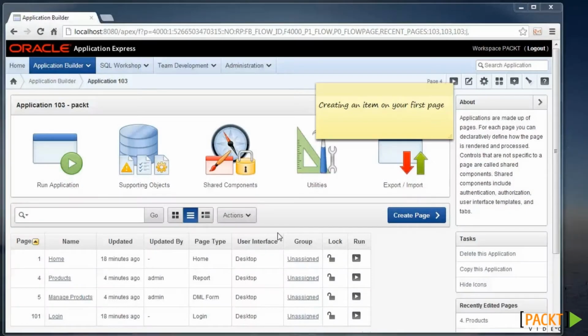Creating an item on your first page. Now that we have our first report page, we'd like to be able to add some search criteria. We could have done this at some point during the wizard, but we'll use this as an exercise to create an item on our first page. Once this is done, we can more effectively find our records.